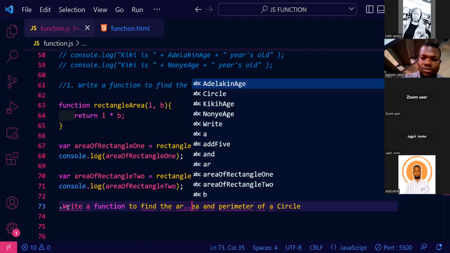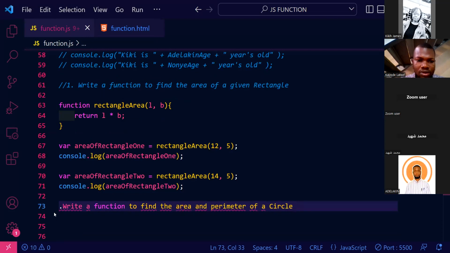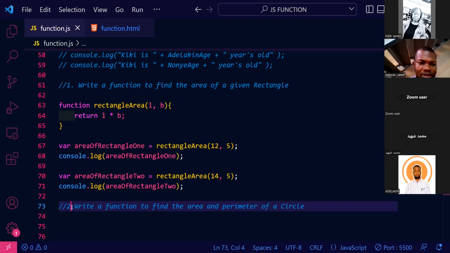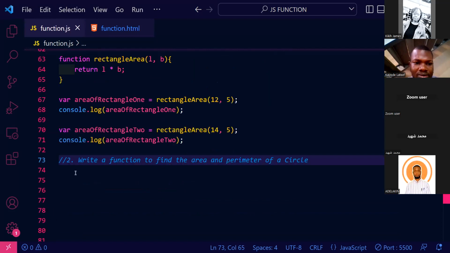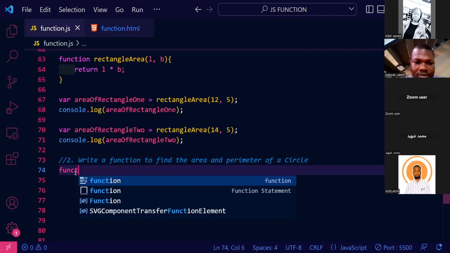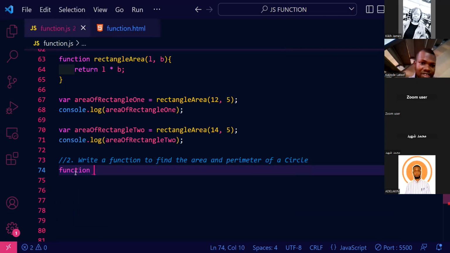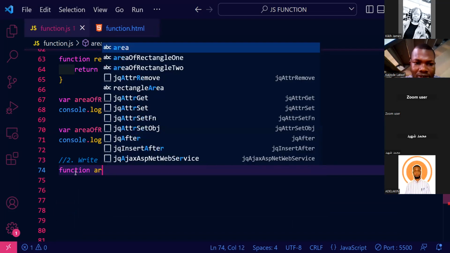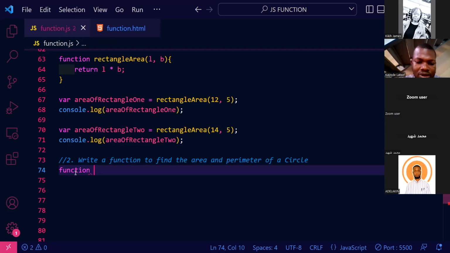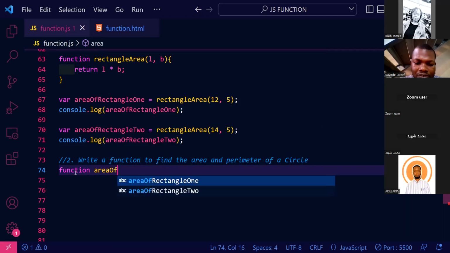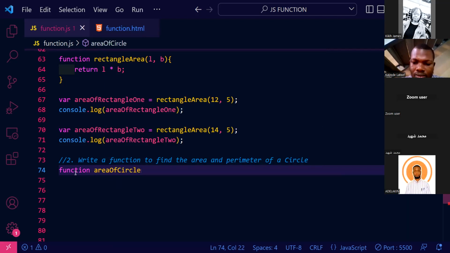So let's try this. Write a function to find the area and perimeter of the circle. Very easy. You create a function again. This function is finding the what? Area of circle. So function circle area, or area of circle.